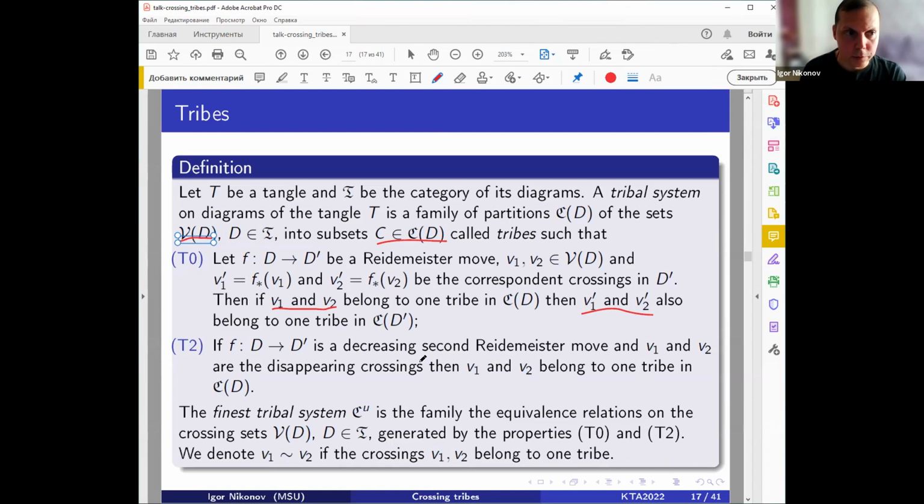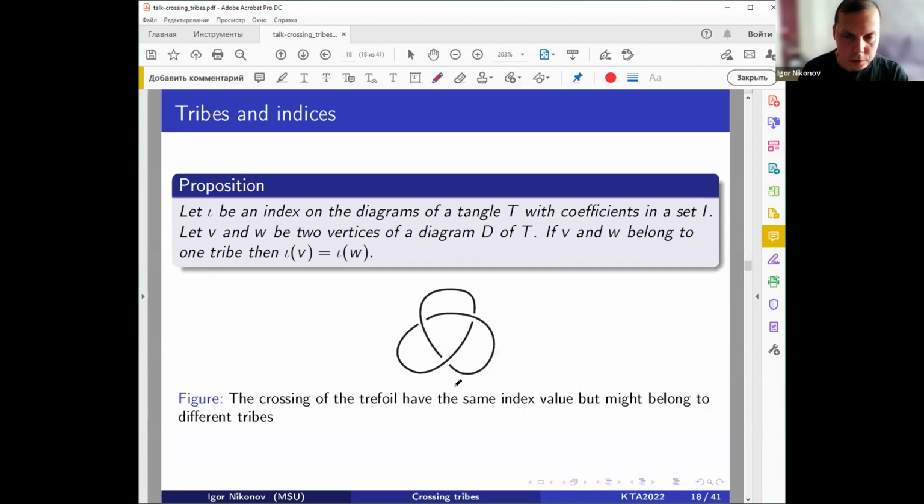And these conditions generate an equivalence relation on the set of crossings for all diagrams. We get a set of subsets in the set of crossings, and I call this the finest tribal system. And from the definition, it follows that if we have two crossings and they belong to one tribe, then for all indices, the value of the index on these two crossings will be the same.